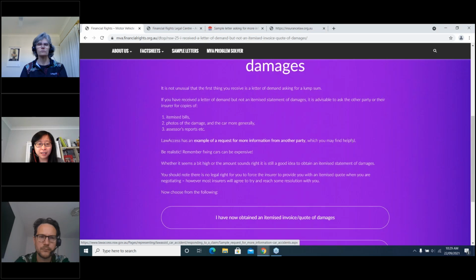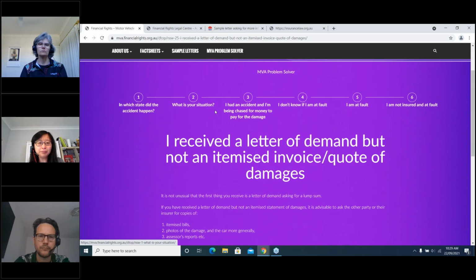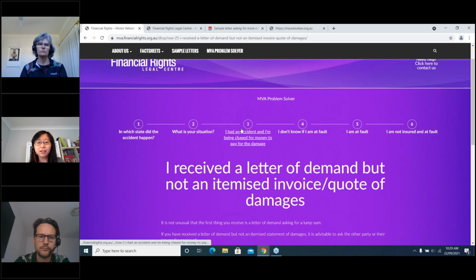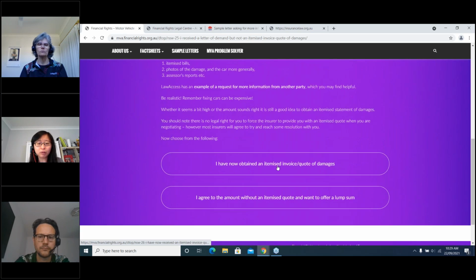And again, we have a law access link here to a sample letter to be able to do that. And I'll just show you here, as I'm filling out each of these steps, this fills. So people can keep track of which options they've chosen, and they can also skip back and choose another option and proceed from there at any point as well. So let's say now they've gotten the itemized invoice.